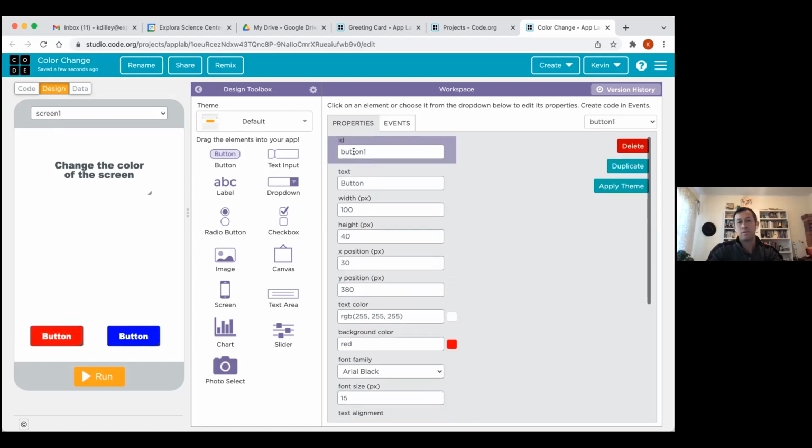So I scroll up here and I'm going to change the ID. The ID is kind of important. It's nice to make it something that you would know what it's referring to. So when you're coding for all these different elements, I sometimes rename these IDs so that you're able to know which one you're talking about.